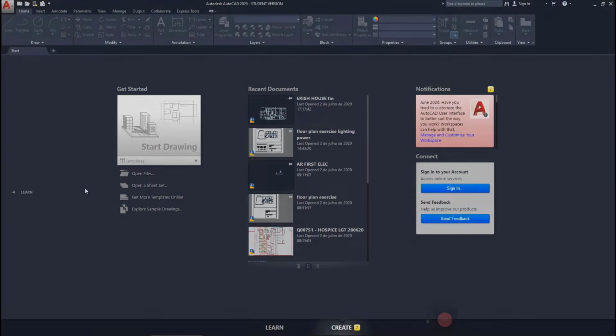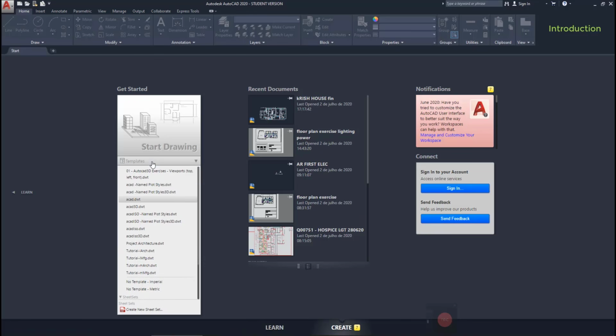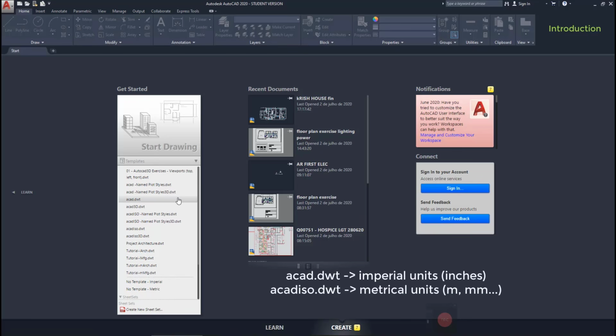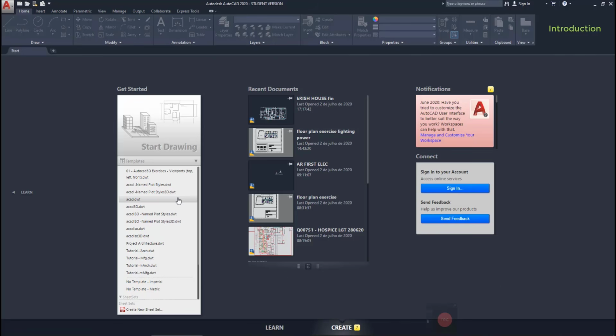Okay, this is the main window that appears whenever we start AutoCAD. To start a new drawing, I'm going to click here to choose a template from this list. And for curiosity, ACAD.DWT is for imperial units, like inches or feet, and ACAD ISO is for metric. However, it's possible to edit these settings later, there is no problem with that.